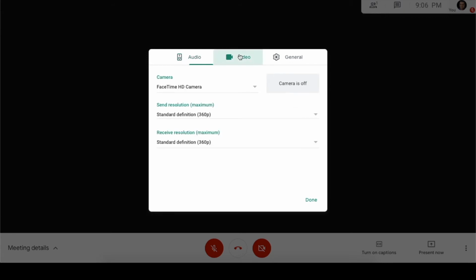The next tab is video. In the video tab, similar to your microphone, you will be able to choose your camera also. If you have multiple cameras connected, it will show you multiple options. Currently I have only one, which is why it's showing one. The second one is the resolution. If you have a good broadband or internet connection, you can select the higher one, the high definition one, and this is the option to set your sending resolution.